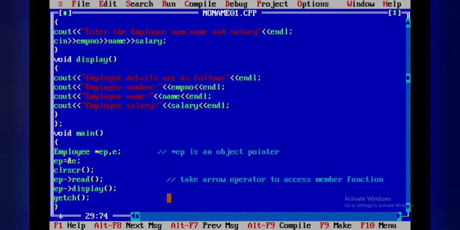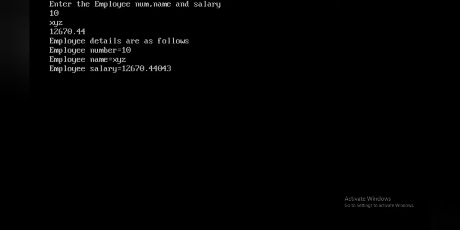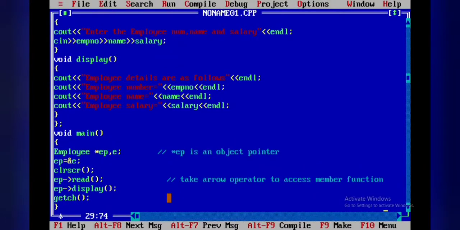Zero errors. Enter the employee number, name and salary. So 10 is the employee number, XYZ is the name, and 12,670.44 because I have taken float. So you can see here the employee details are as follows. Employee number is 10, his name is XYZ and the salary is shown. So this is how we have to use any object pointer which is going to point to an object of a particular class. So this is regarding object pointer.